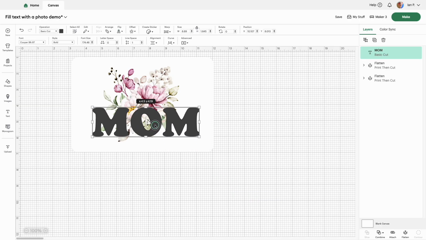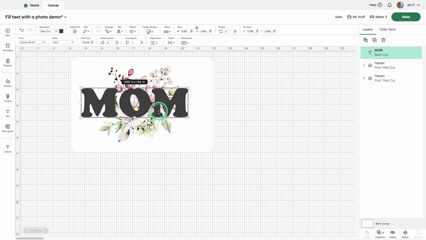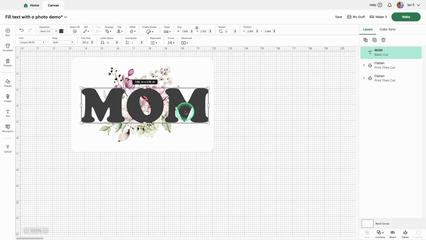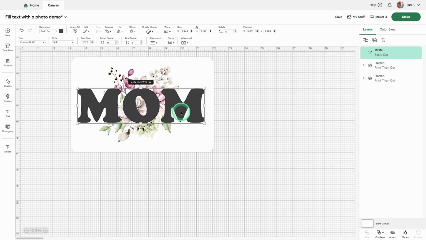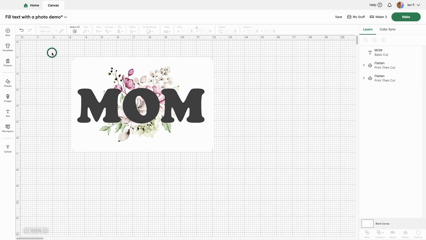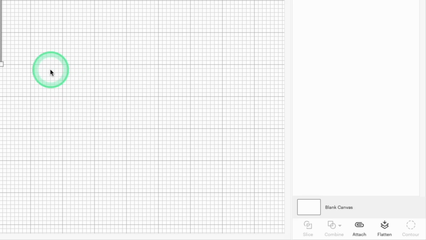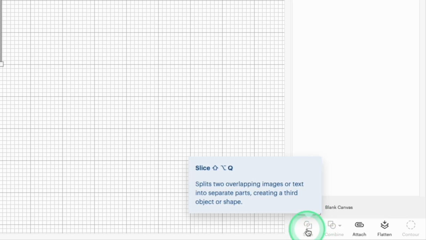Now we can add the text just like we did in the beginning of the video. Add a text block, change the font, and resize it over the image. When you've got it lined up perfectly, select both layers. You'll see that the Slice tool isn't available for this operation, so what's the alternative? Instead of slicing, I use the Attach function.